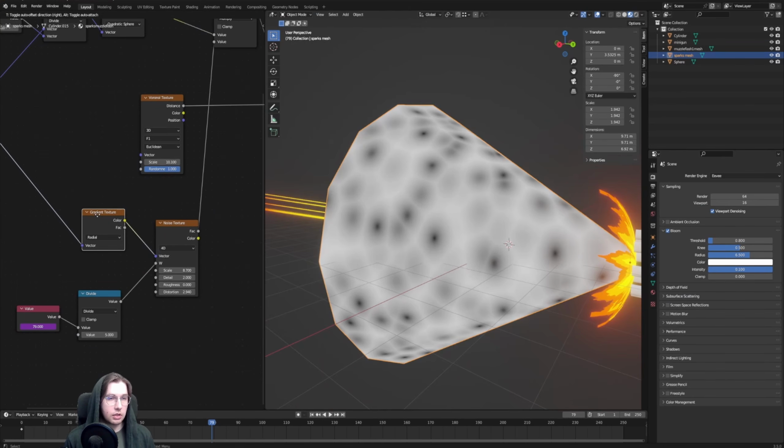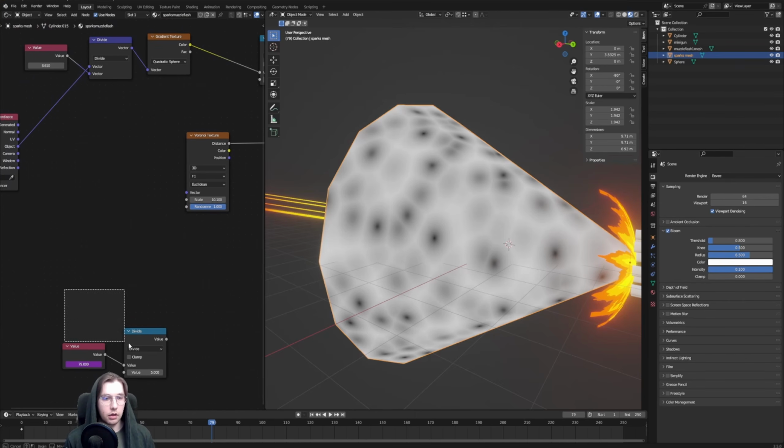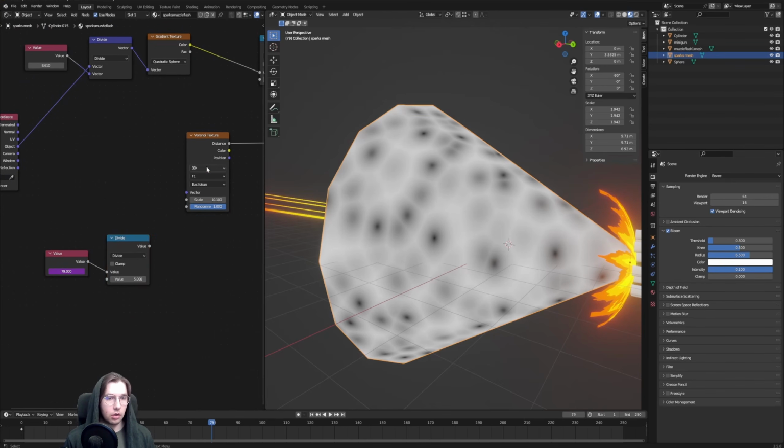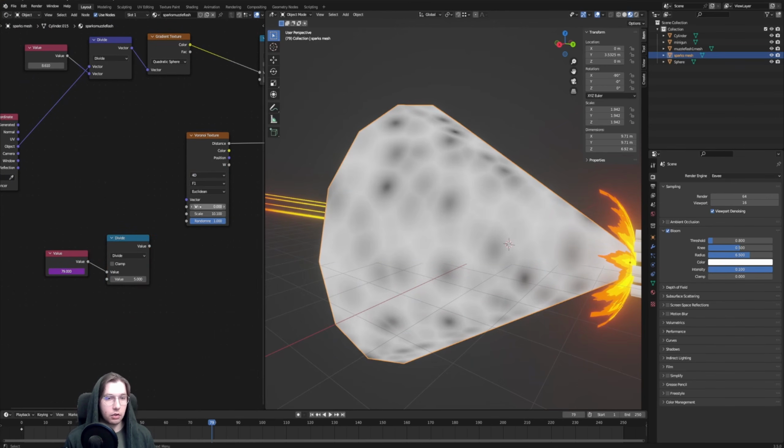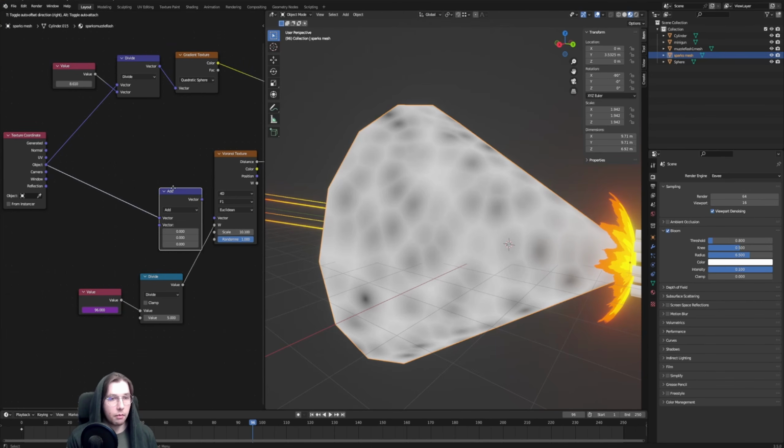Now, we don't really need this gradient texture anymore, and there's noise texture, so let's just delete them all together. Our animation nodes go into the W value, which is here, by the way, only if you use 4D, so make sure you do. Plug it right in here.